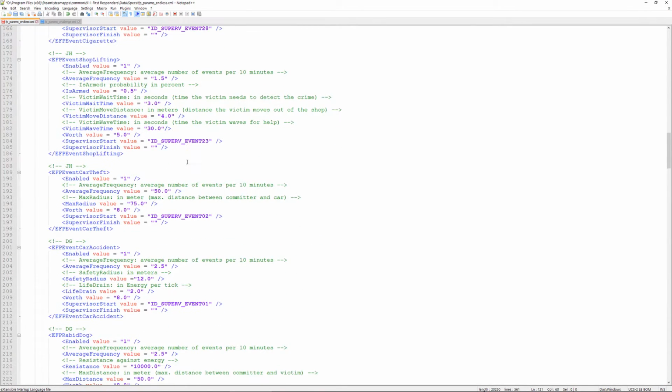Then we get into the police responses, which are events. And here's shoplifting, very common. The average frequency is 1.5. Now you're thinking, well, what does that mean in terms of things? Actually, the smaller the number, the fewer times you'll see it. The bigger the number left of the period, the more often you're going to see that call, that incident, that event.